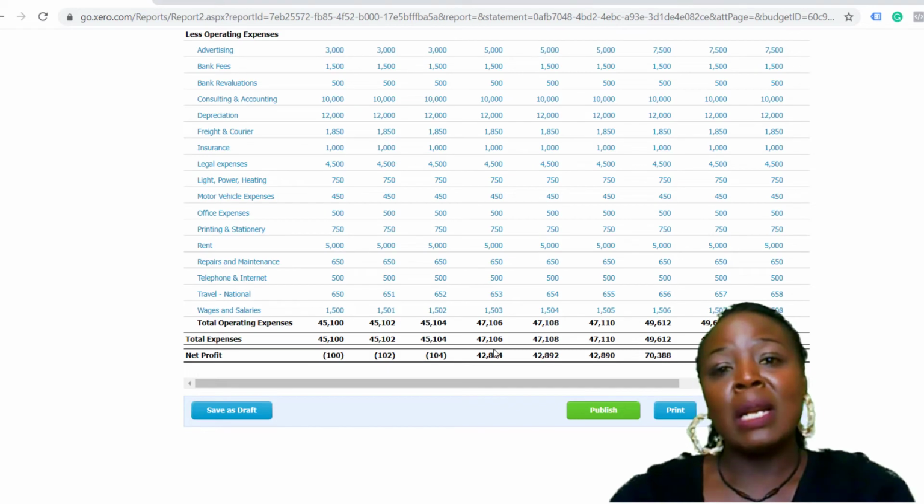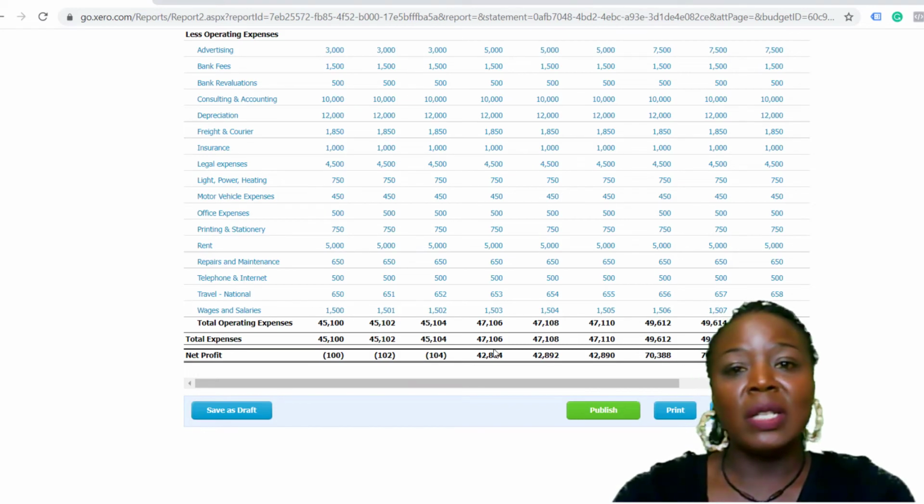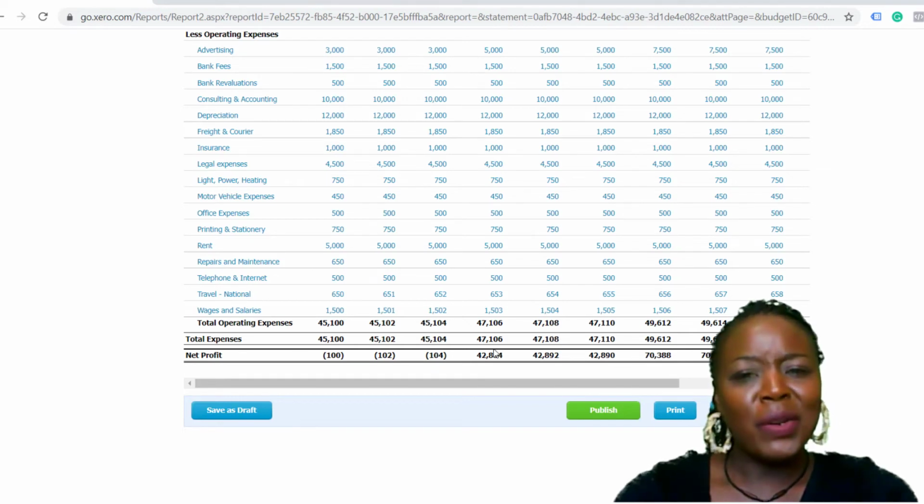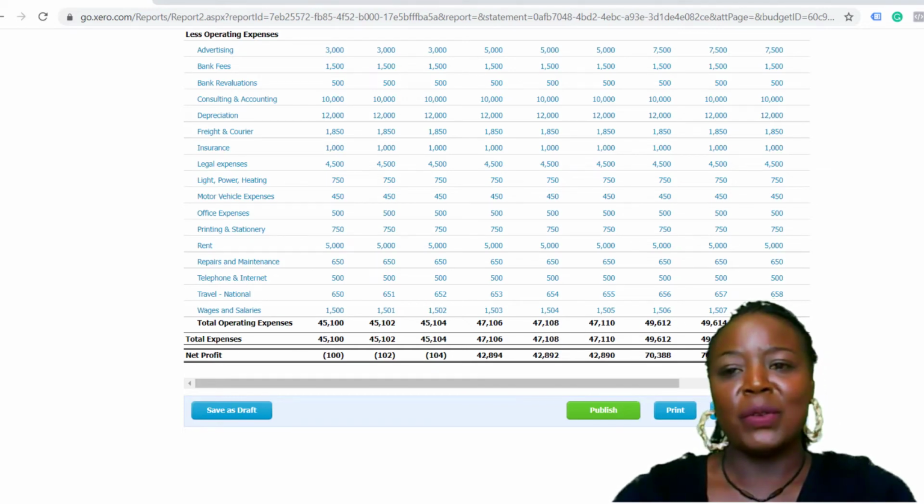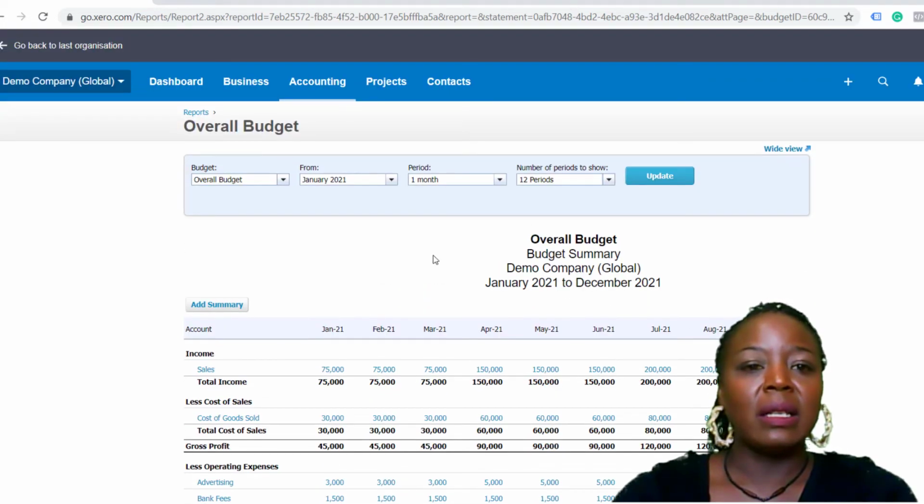Maybe this company is trying to come out of the COVID period and they know that they're going to struggle the first few months. And then starting from April, they expect that their sales are going to pick up, and as a result, they're going to start turning a profit. So sounds very realistic to me and sounds very good. So let's take a look at the other budget and how it's looking.